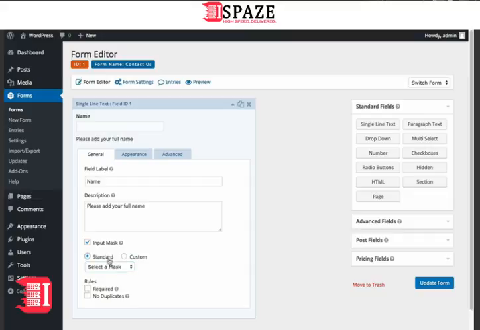You can specify if the field is required, meaning for the user to successfully submit the form, they must fill in this field. No duplicates will force the user to enter a value in the field that is unique in the form. For example, you may ask for a home telephone number and a work telephone number, in which case you would tick no duplicates to ensure that the user must enter different phone numbers.